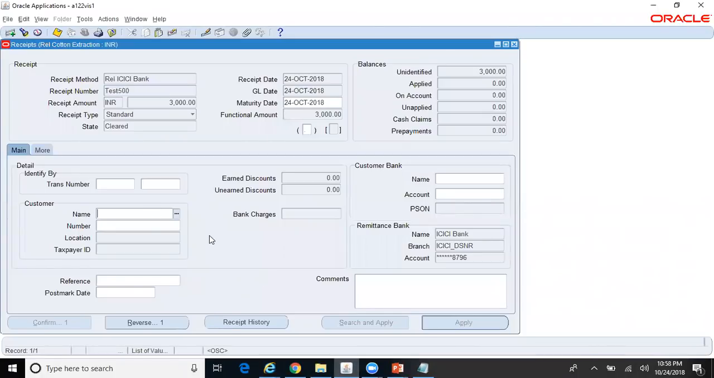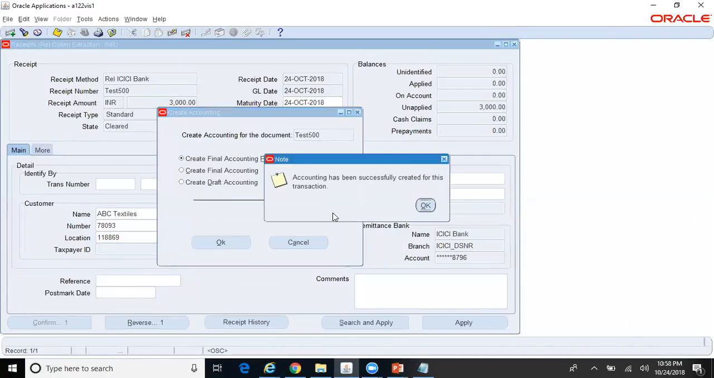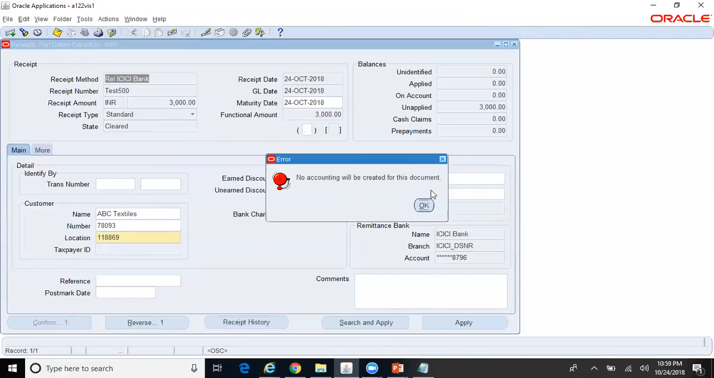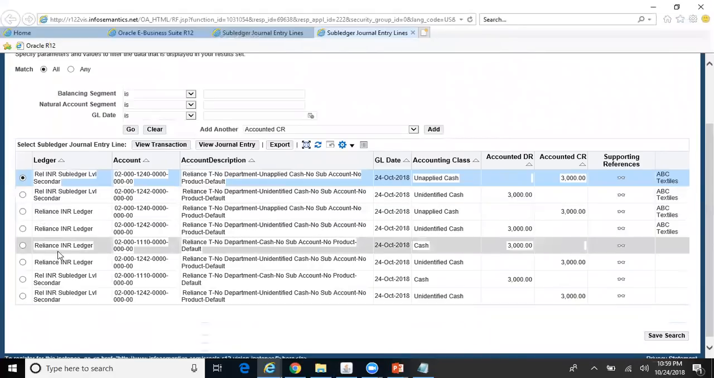Now try to assign a customer. As soon as you enter your customer name, the balance is moved from unidentified to unapplied. Now try to save this. And at this stage, let us try to create an accounting entry. Now check the accounting entry. Now unidentified balance is moved to unapplied. So unidentified receipt account should be debited and unapplied receipt account should be credited. I think I already created. Okay. Tools, view accounting. We'll just concentrate only on the primary ledger.